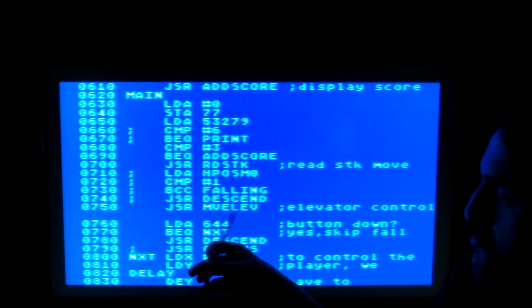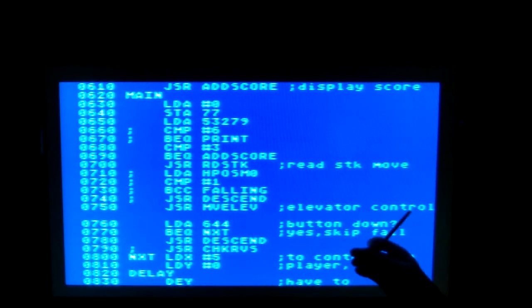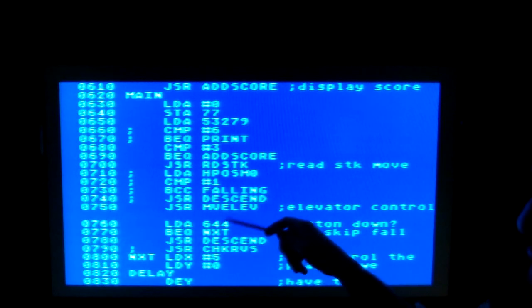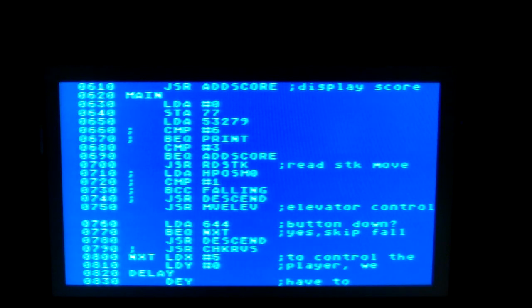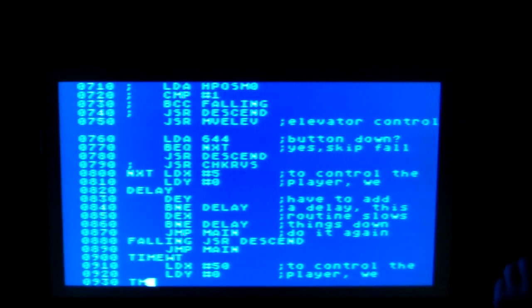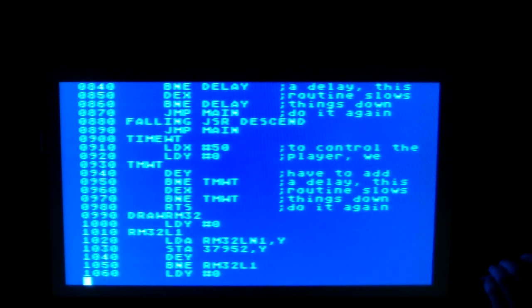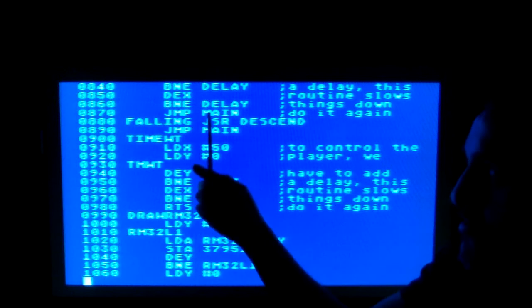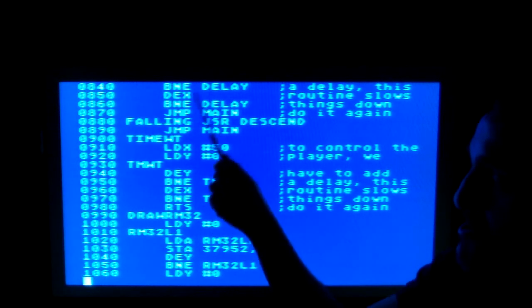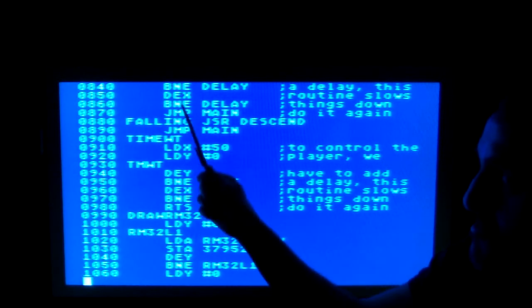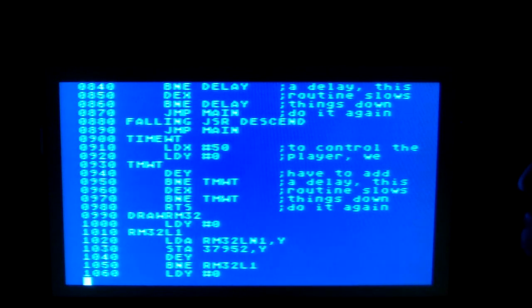This right down here is a routine. I set up the elevator control, which you saw that thing moving up and down earlier. That's the elevator. I didn't show this one earlier, but if you're not pressing the button, then the player's falling. That's what this one's doing. It's going to this routine, which makes him fall.